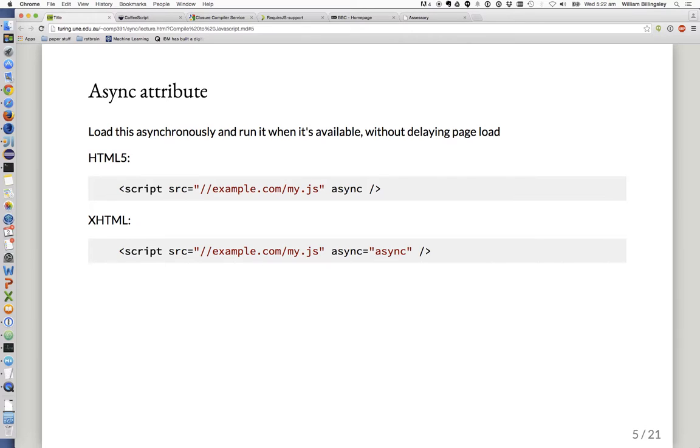So in HTML5, there is now an async attribute that you can put on a script that tells the browser, load this script asynchronously, run it whenever it's available, don't delay the page loading. And if you want your HTML to be XML compliant, to be the XHTML dialect, then you do that by saying async equals quote async, because in XML you can't just leave that attribute on its own. But this is the HTML5 version that's more common that you'll see.